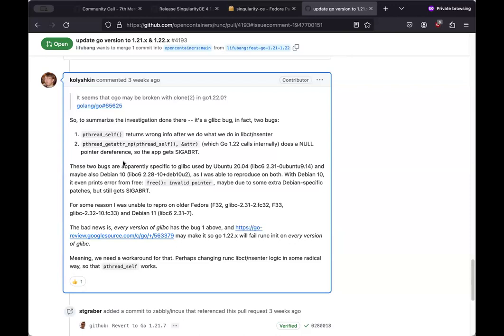There are two things to argue here. You can either argue that the container runtimes are using libc wrong, or that it's a bug in glibc. There are actually two bugs, if you look at it like that. There's an underlying bug where if you do certain low-level things which container runtimes do, then some thread calls return incorrect information. And then the second bug is that if you try and get attributes of something with the incorrect information, there's a null pointer dereference, which crashes the application entirely.